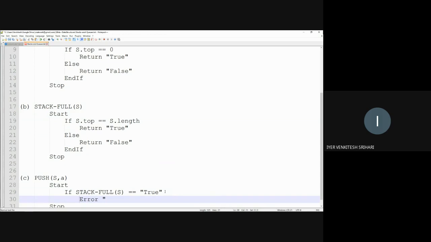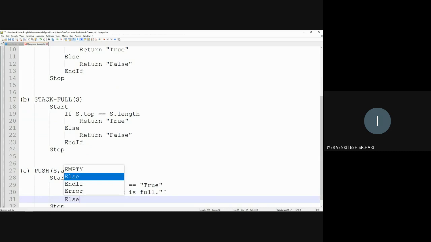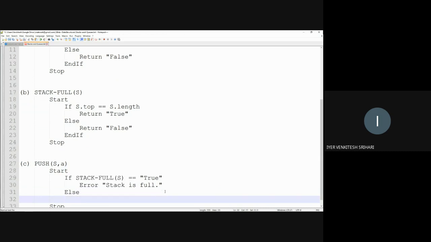So let's call this display error: stack is full. Is that okay? Which means you cannot insert any more element because it is full. Let me just call it error. We don't have to make it too complicated. So error, stack is full, which means this is the error given. Now if this is not full, else, that is when we add the element.